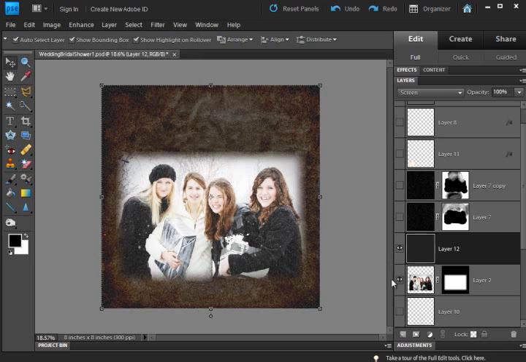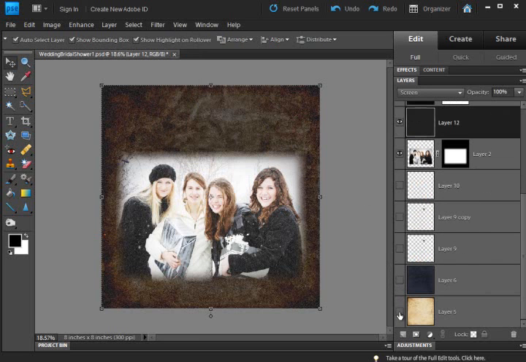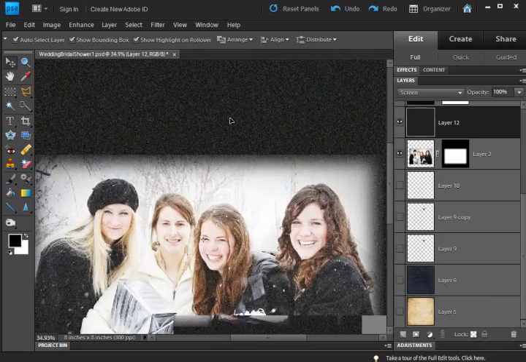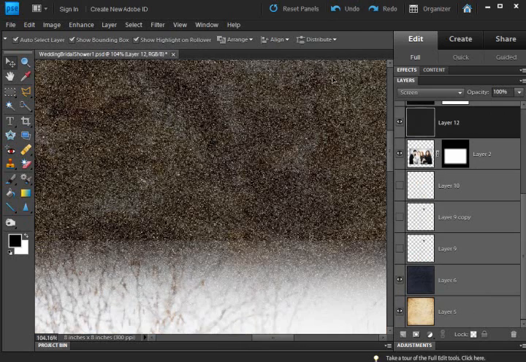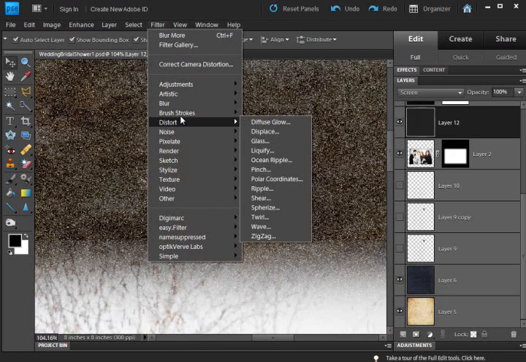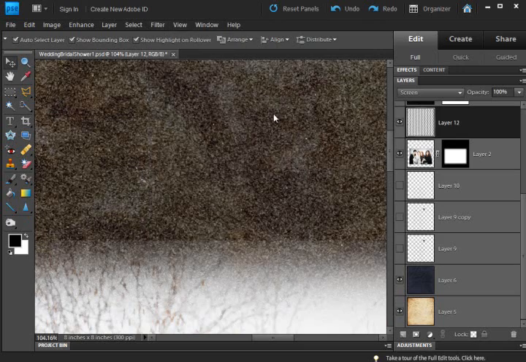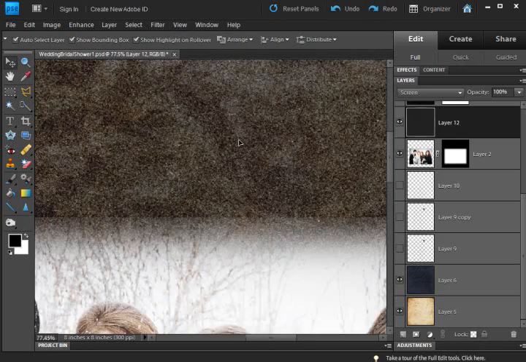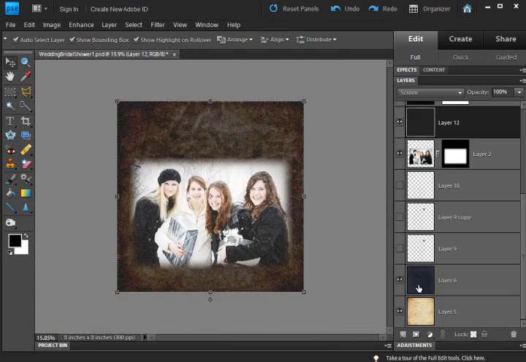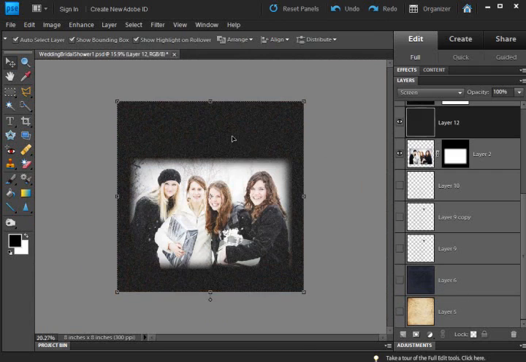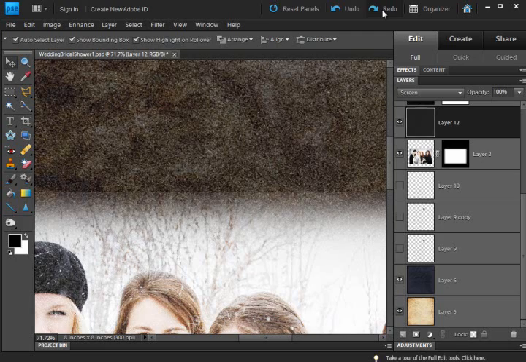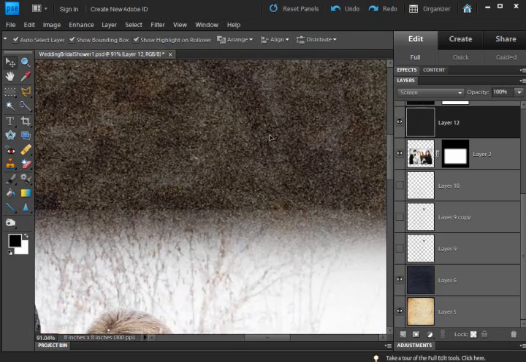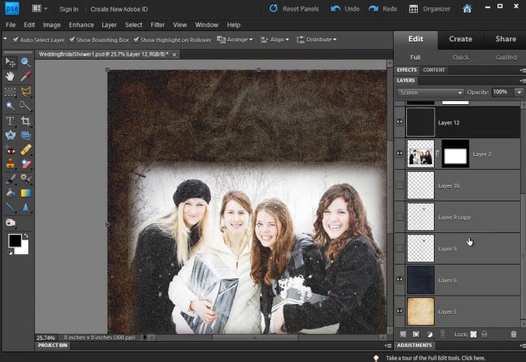If we take off our background layer, you can kind of see what we got going on here. Let me undo. See, it was like this, and then we did Filter, Blur, and Blur More, and you can see what it did to that black layer. Before and after the Blur More, it just really blurred it out a lot.